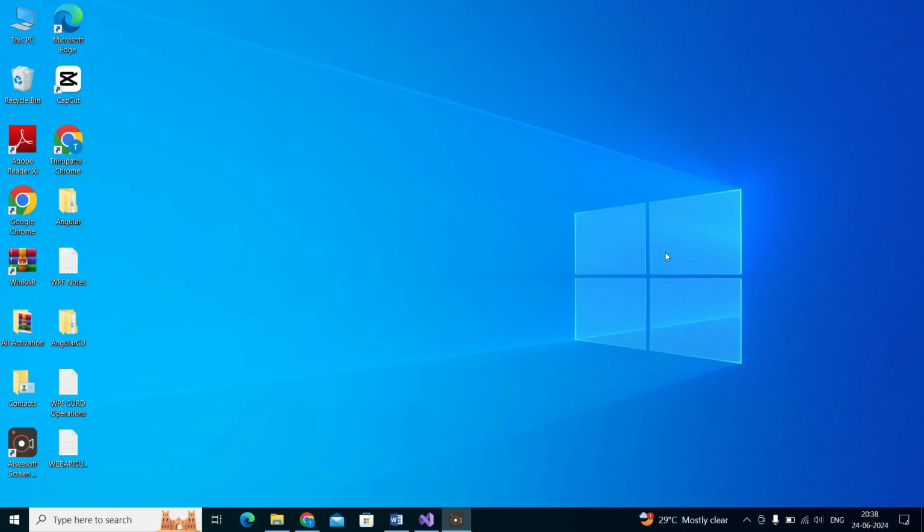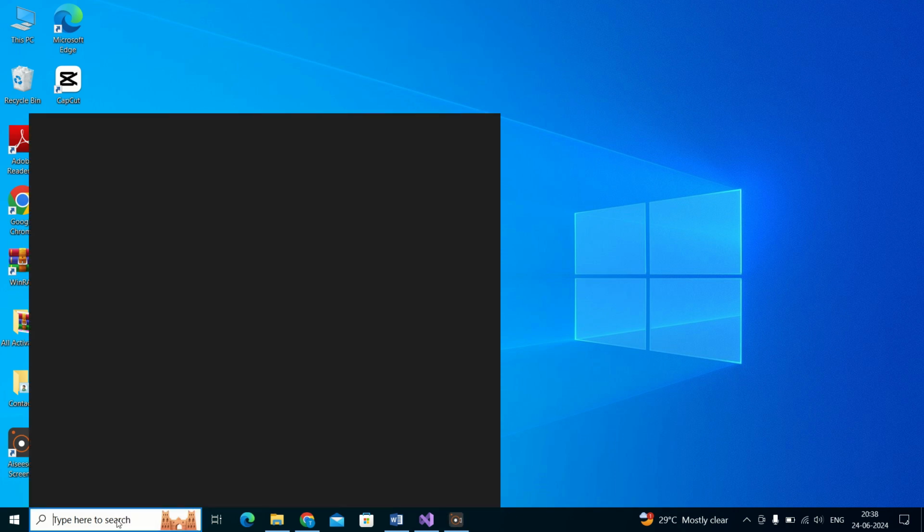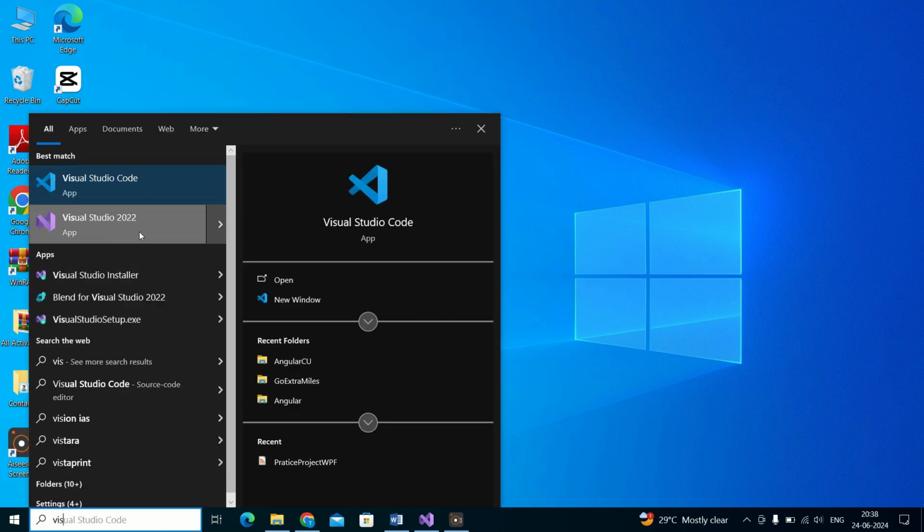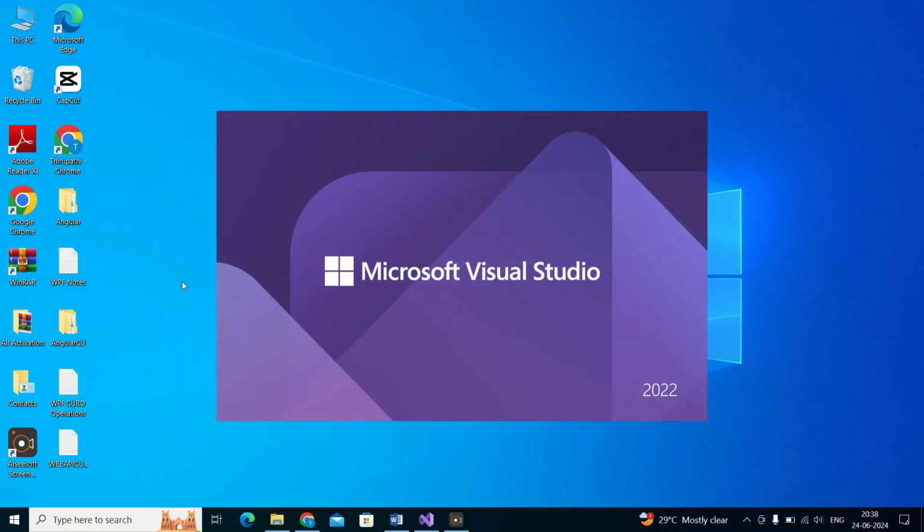Hi guys, today our topic is Angular CRUD operations. Front end as Angular, back end as a Web API. We can now create an Angular project in Visual Studio. Search for Visual Studio. Now I am opening Visual Studio.